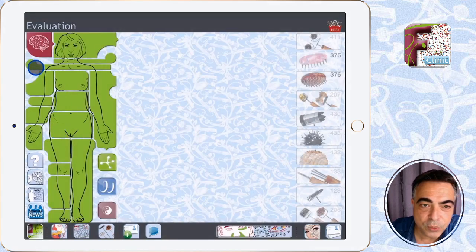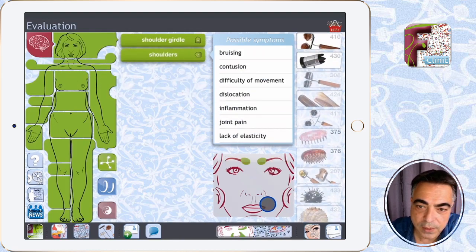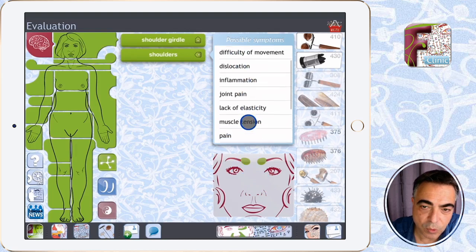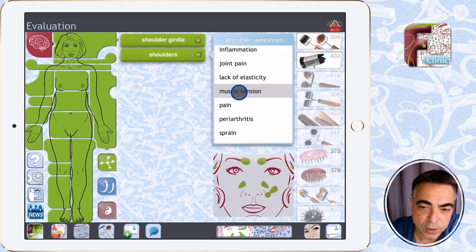So if you choose, for example, imagine you want to treat a pain in the shoulders, you just have to select the part where the symptom, the complaint, is located, and then choose, for example, the shoulder. You see that immediately the application is looking into all the knowledge and finding the reflex zone you could work on. And so you can be a bit more precise with the symptom that is more appropriate. Let's say it's a pain or a muscle tension. Okay, so we choose muscle tension.